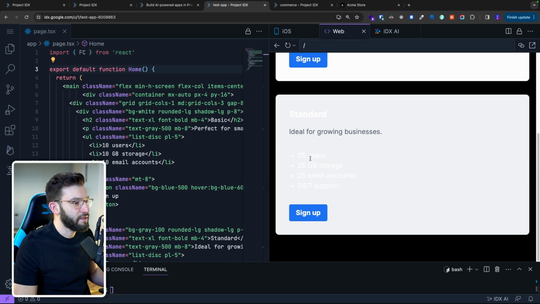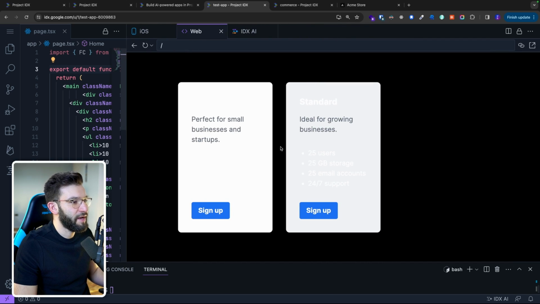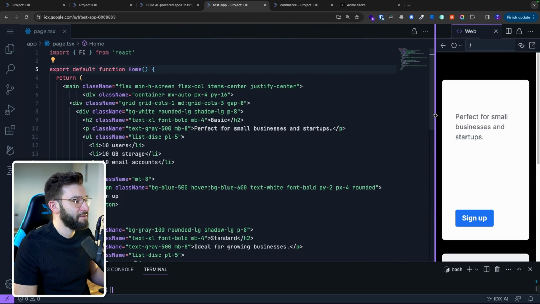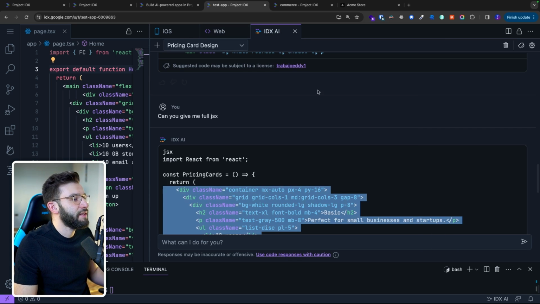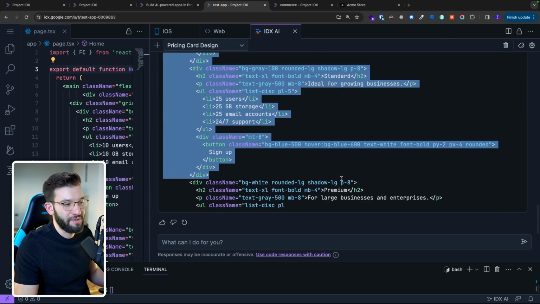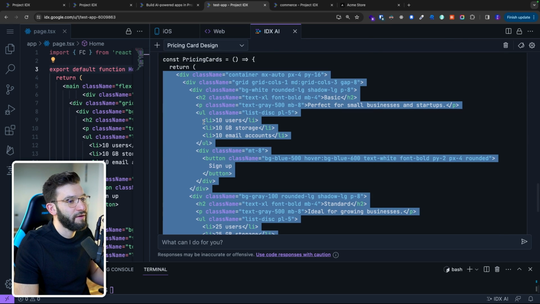It gives me two pricing cards. Apparently, it does something decent. I'm not saying it's really bad. And yeah, it's responsive in here, so that's good. But it doesn't support dark mode, which makes it a pretty bad design. Of course, we can change that, but the cards are not really that good. Plus, it didn't give us the full code, which is pretty stupid. Even GPT 3.5 can do that.